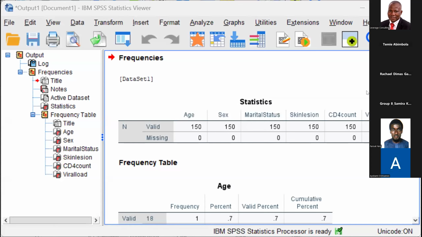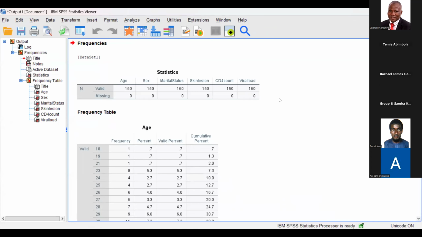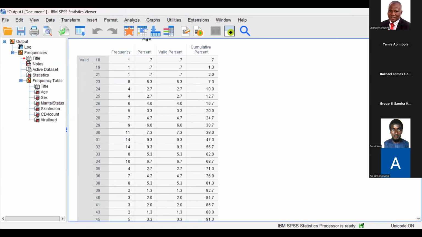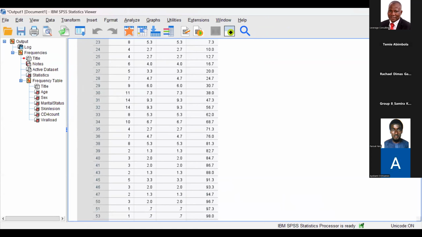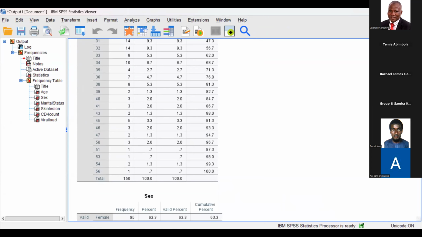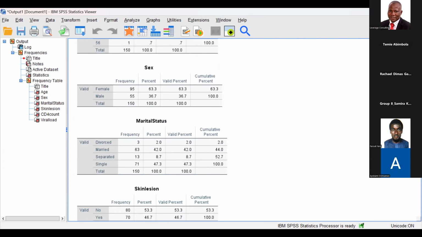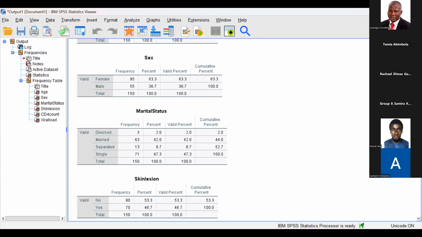Thank you. So you will see. I don't know how you can make it larger so that you'll be scrolling down. You can see age, keep scrolling down. You can see age now. Keep scrolling down. You see sex. Keep scrolling down. You see marital status, skin lesion, the values.